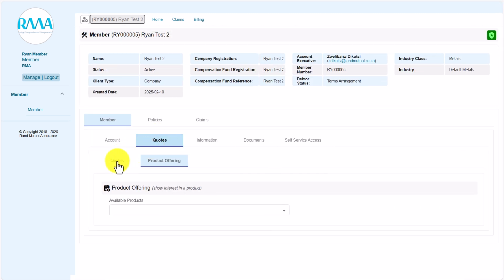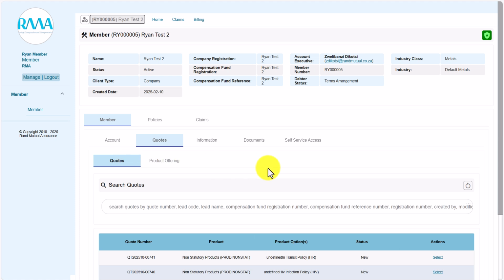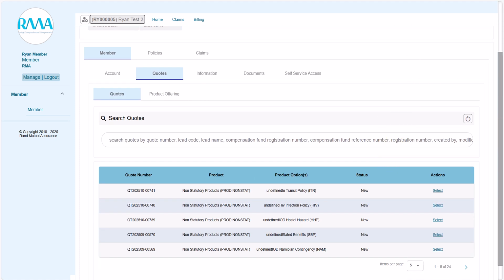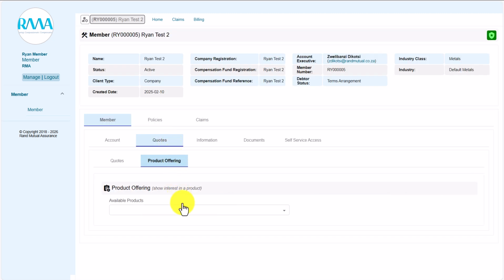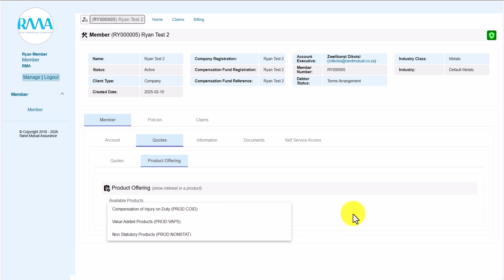Quotes and Product Offerings. Under Quotes, you can see all quotes you have previously captured or triggered while inquiring about additional products. In Product Offering, you can browse available products, for example, non-statutory offerings, and select items you are interested in. Selecting a product triggers a quote.